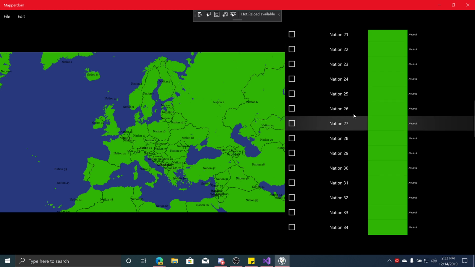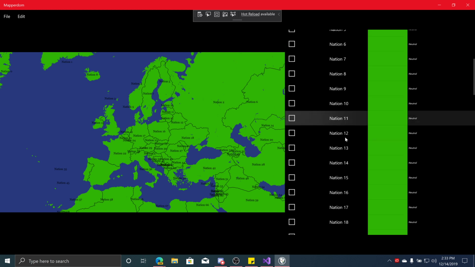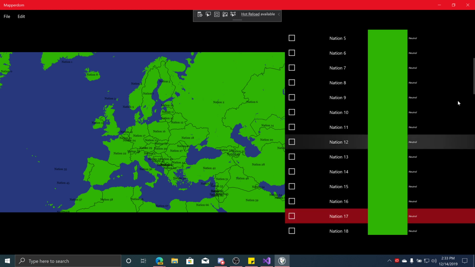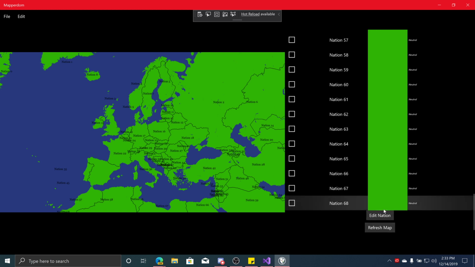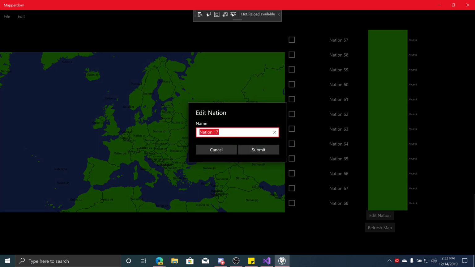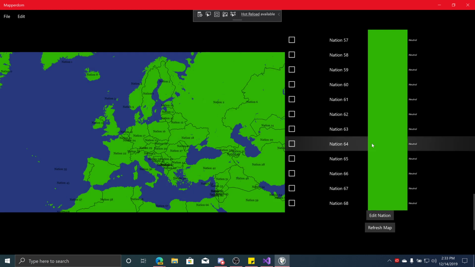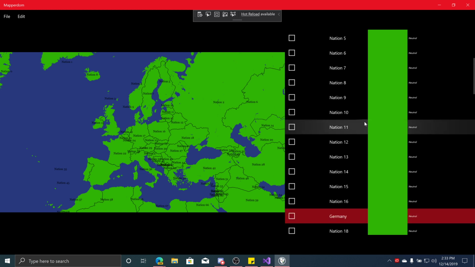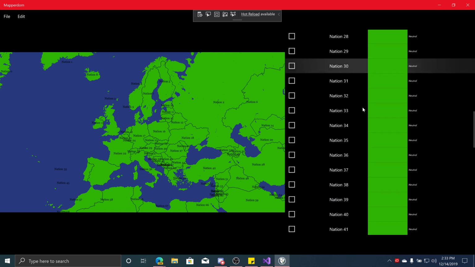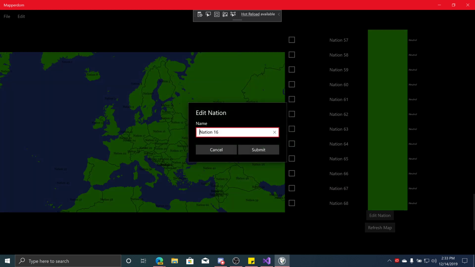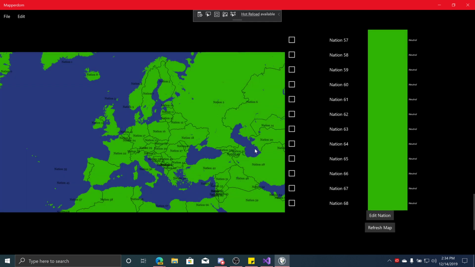Let me first rename these countries so they are what they are. Let's rename it. Edit. So this will be Germany. You'll see the labels update in a bit. And number 16 is Poland. Submit. Let me refresh to update the labels. And there we go, Germany and Poland.